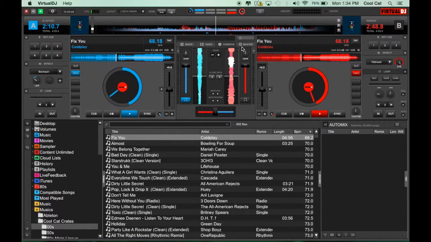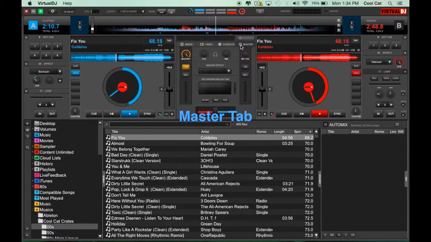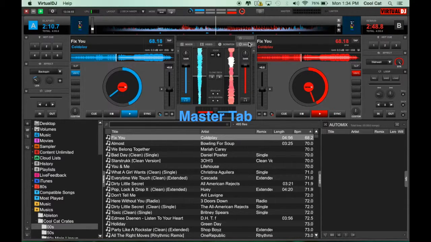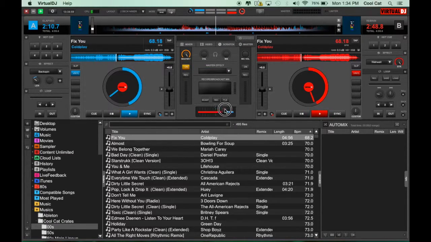So, alright, that is everything in that window. Let's move on to the master window. So, located in the master window, there's a couple of other buttons. This is the only window that doesn't actually have your volume faders. As you can see in all three of these, you have your volume faders. It only has your crossfader.